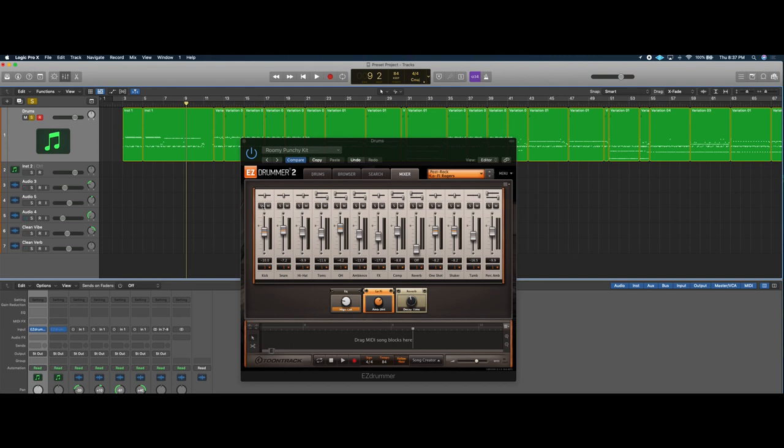You could go 44.1, 48K, 96K. That part is up to you, but you definitely want to go WAV and you definitely want to go 24-bit at least. And then you also want to make sure that if you're exporting from Easy Drummer that you're soloing in the program, which you'll see here, you'll solo each element as it goes.